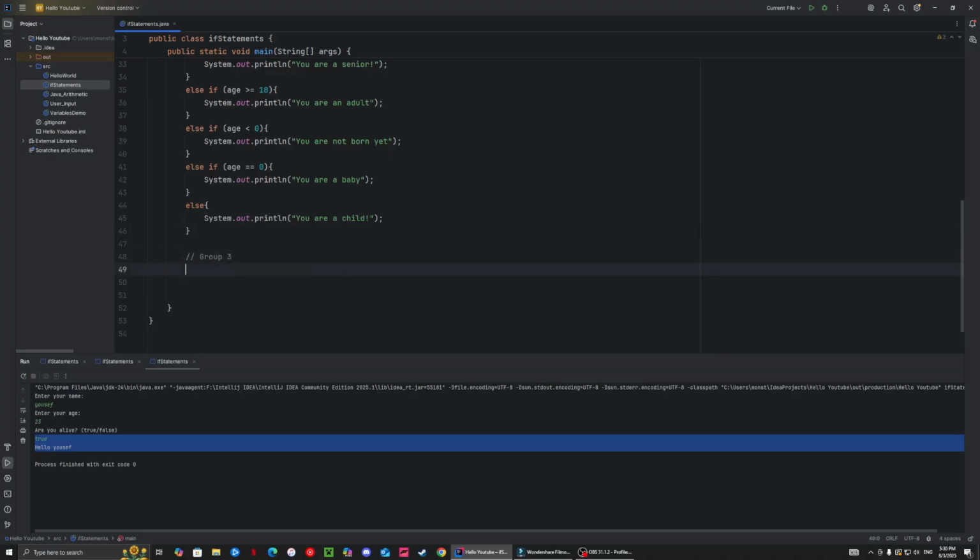Group 3 is going to be pretty easy, or a lot easier, I guess you could say. We're going to say is alive or not. We're going to check. So we're going to say if is alive. So that's all you need to do. It's basically just saying if it's true, this will execute. So if you are alive, we're gonna say S out, you are alive. Congrats.